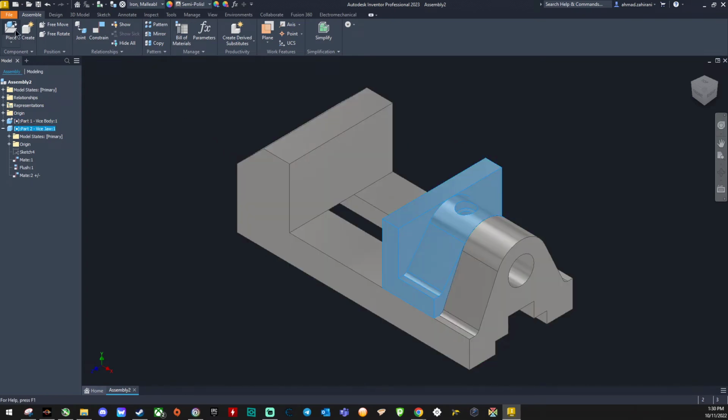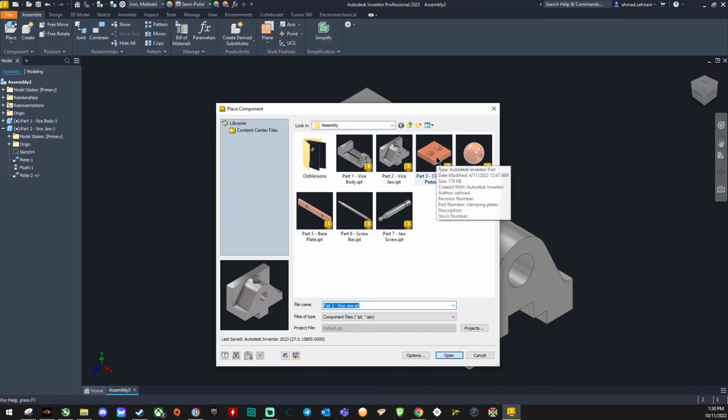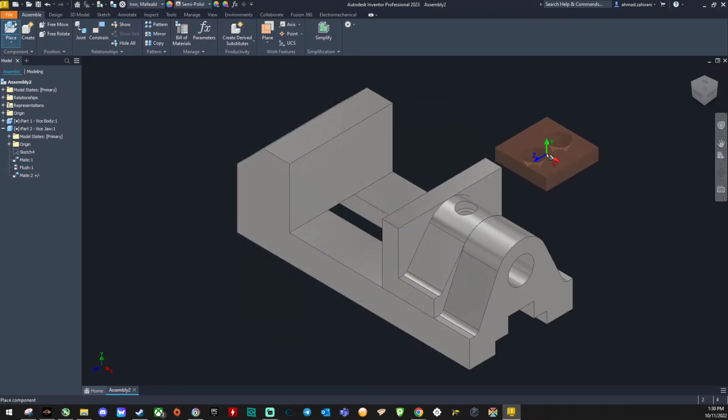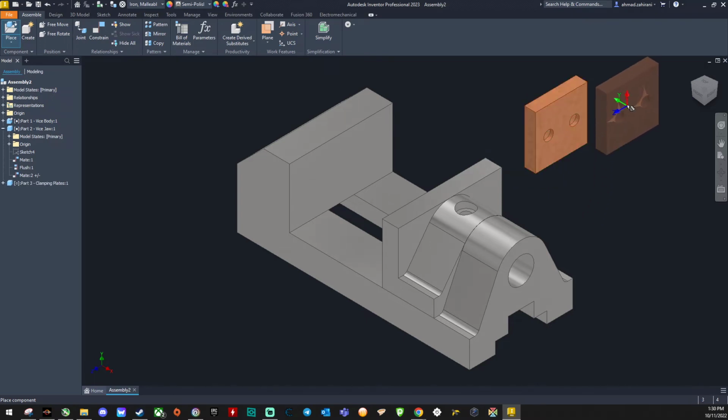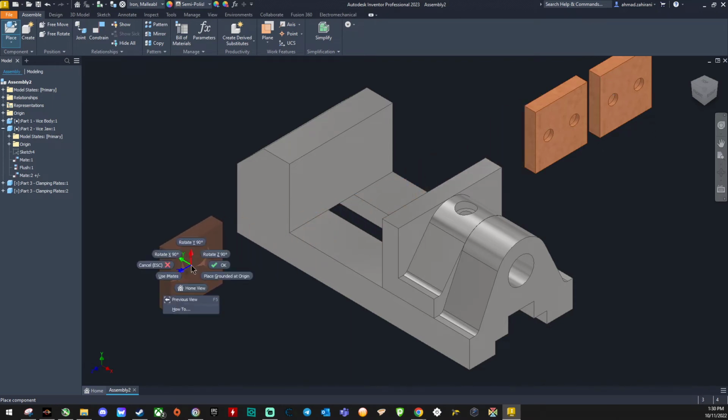The next step is to place the clamping plates. Select open, and we need 4 of this component. Before you place the component, make sure it is in the right position that you want. Right click and then rotate Z. Okay, we need 4 of this. Right click and select Y, if I'm not mistaken.